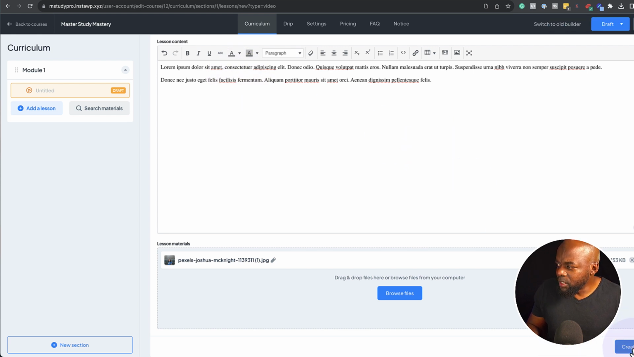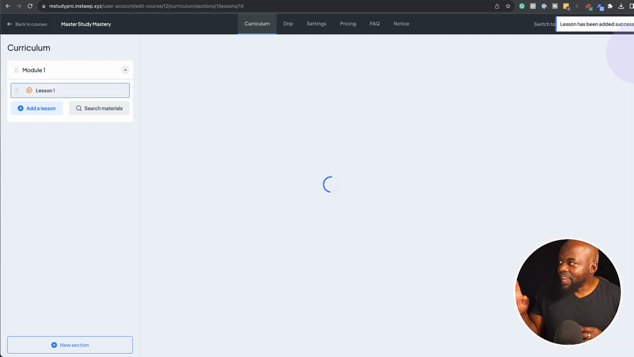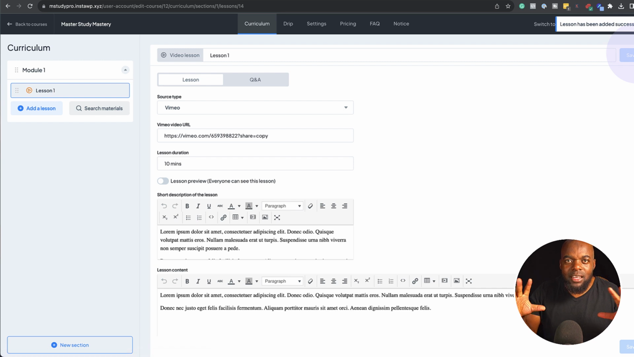All right, so I'm now going to go ahead and click on create. So let's call this lesson 1. And I think we're good to go. I'm going to click on create. And again, you can see all the buttons are in the right places. So it's not very confusing when you use MasterStudy.